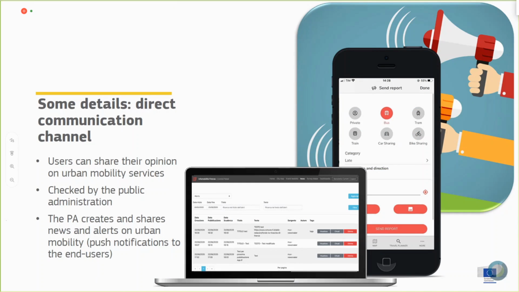Another function that I want to stress to you is this direct communication channel. As I told you before, we built a direct communication channel between the end user, so the citizen, and the public administration, the operator. As you see in the picture, the end user has fundamentally the possibility to share feedback with the public administration concerning urban mobility services status. For example, if the bus is late, you can tell it directly to the public administration. While on the other hand, the public administration, the operator, can build news and communicate directly with the end user.